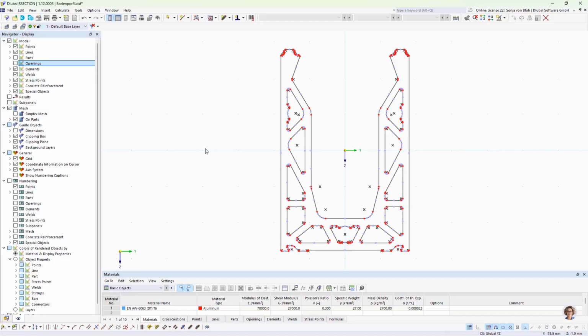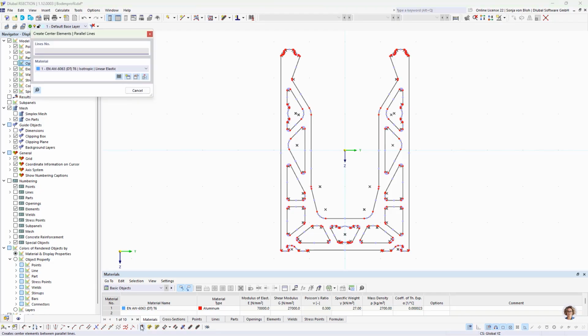Next, I create elements. This is necessary for cross-section classification and to use the conversion to surfaces. Since the section is symmetrical about the z-axis, I model only half of it and create the other half using mirror. I generate elements with the function Create Center Elements Between Parallel Lines. Only two parallel lines need to be selected, and then the element is created automatically.